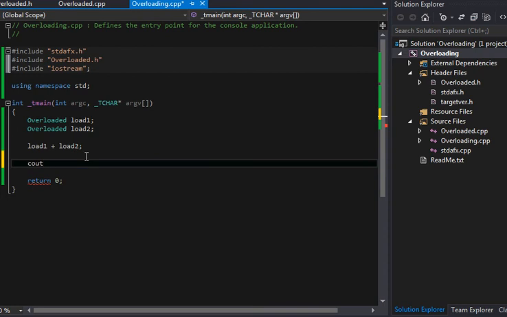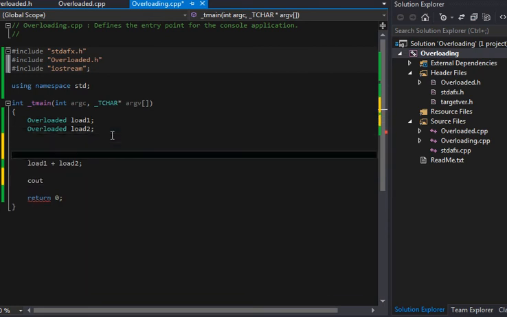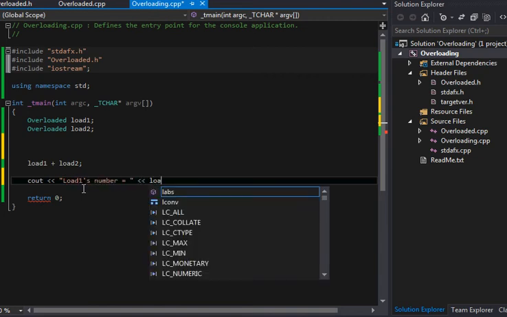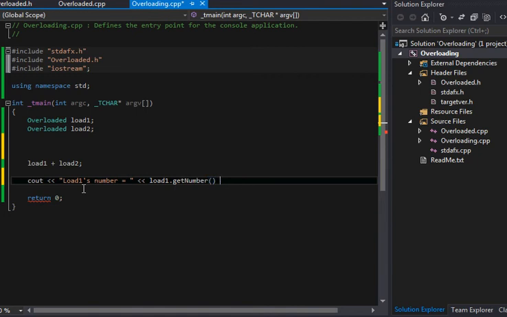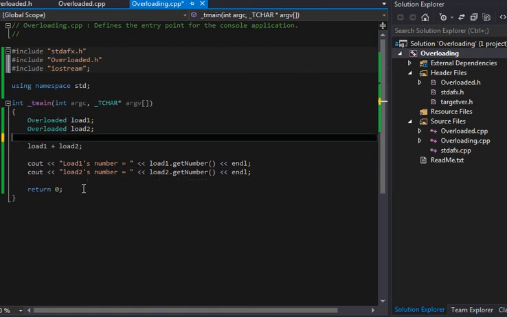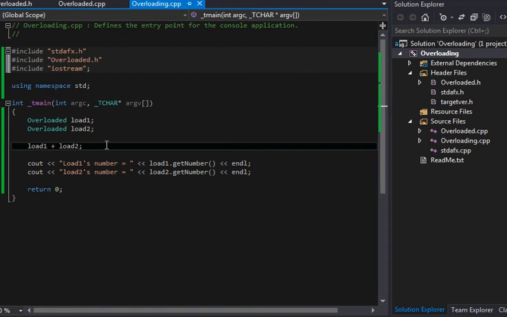So now, maybe we'll do a set here in a second. We'll do cout load1's number equals load1 dot get number, cout load2's number equals load2 dot get number. Okay, this is just one really basic way of how you could do overloading. Maybe when we get into virtual and friend methods as well, that'll be a lot more interesting.